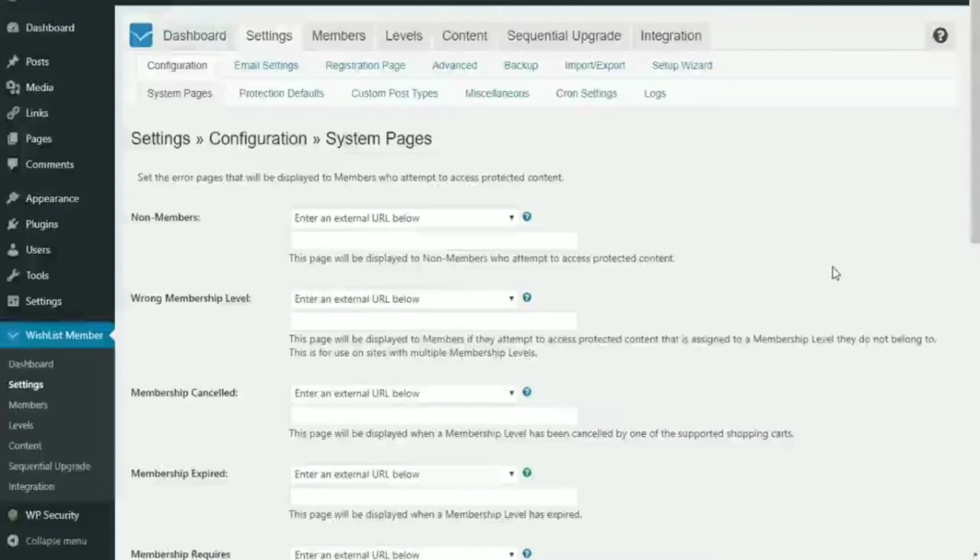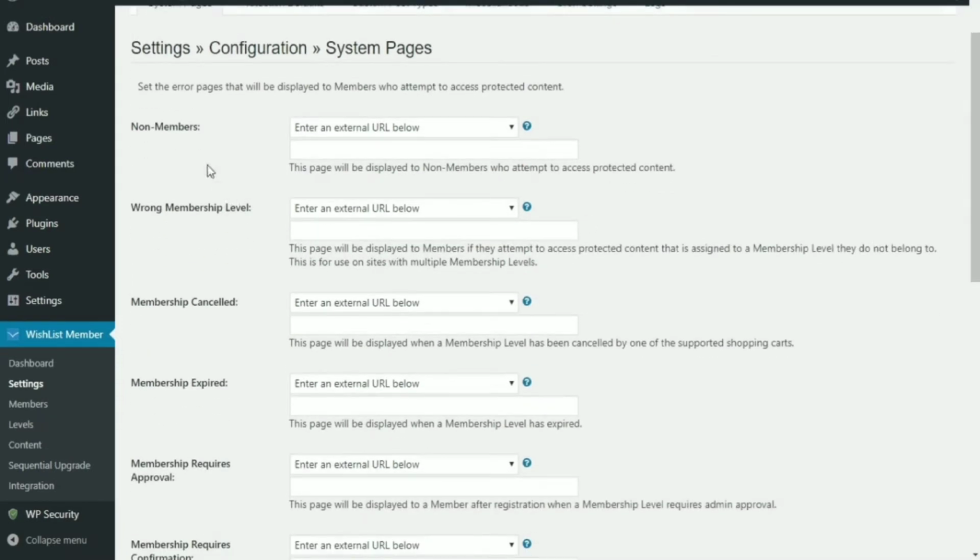Hey there, in this video I'm going to show you how to configure your Wishlist Member settings after installation. As you can see, there are two types of configuration tabs. In the System pages, you notice that this is the page where you can choose what to display to members who try to access your protected content.